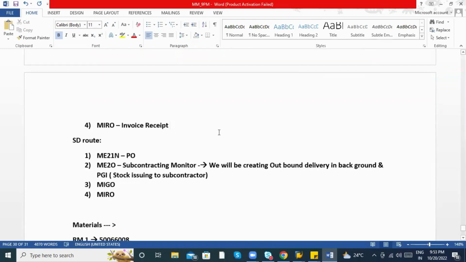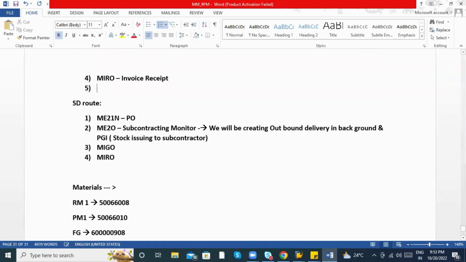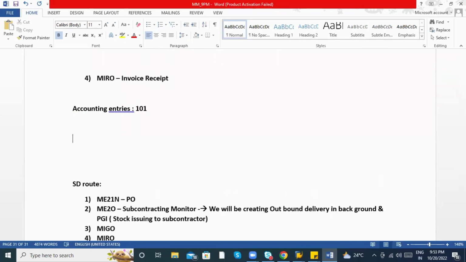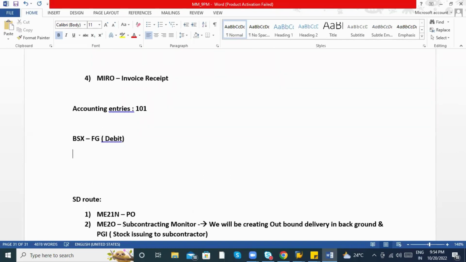Now tell me guys, what accounting entries will hit while doing the 101 movement type? If I have one component, what accounting entries will come while doing the 101 movement type? BSX for the FG product, the final product, which is debit, and for this the reverse WRX. Okay, this is for FG again, and credit.